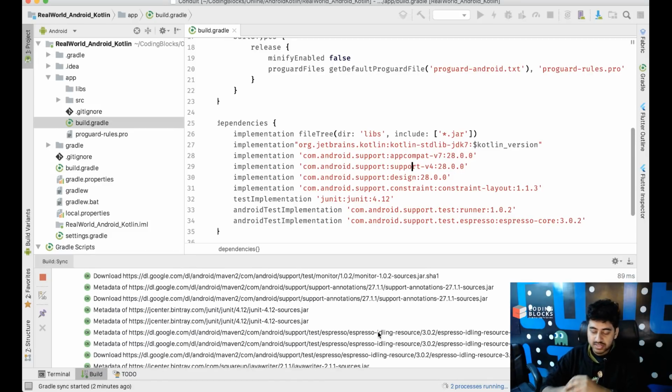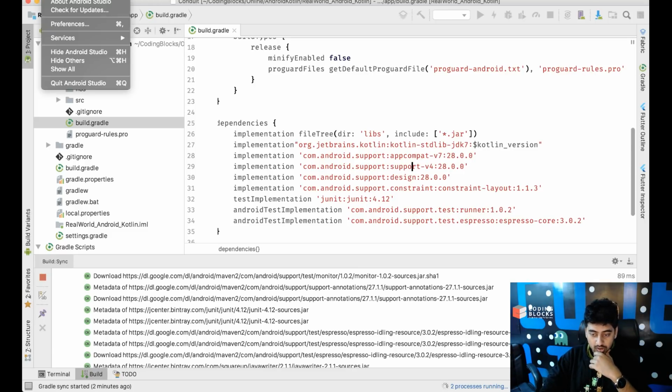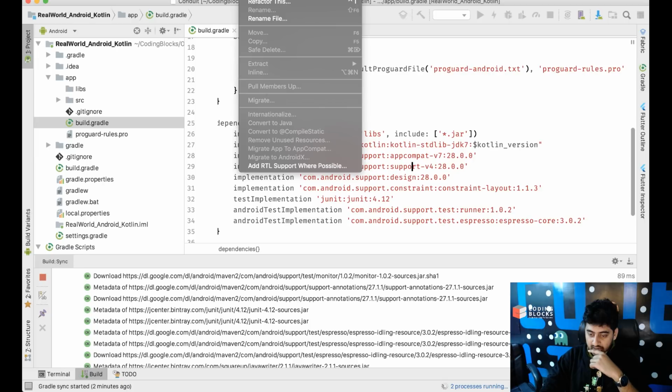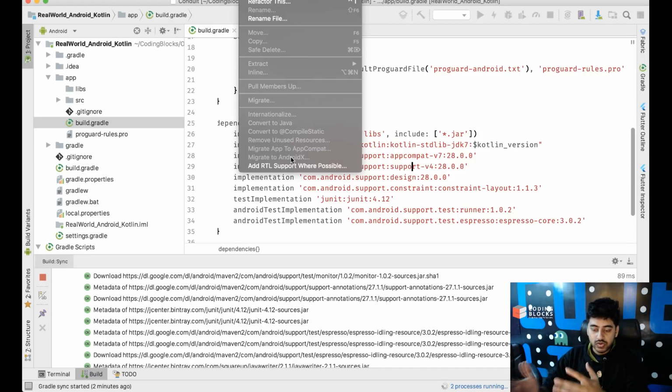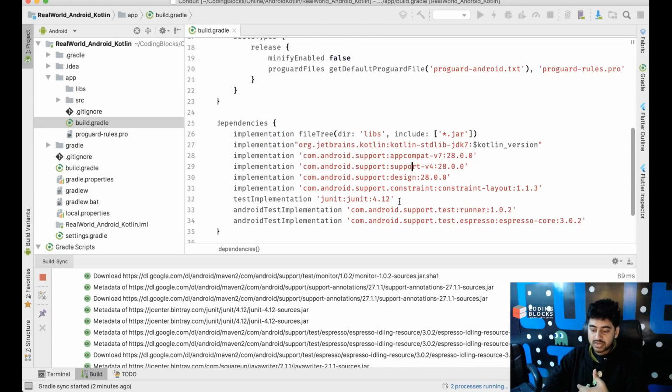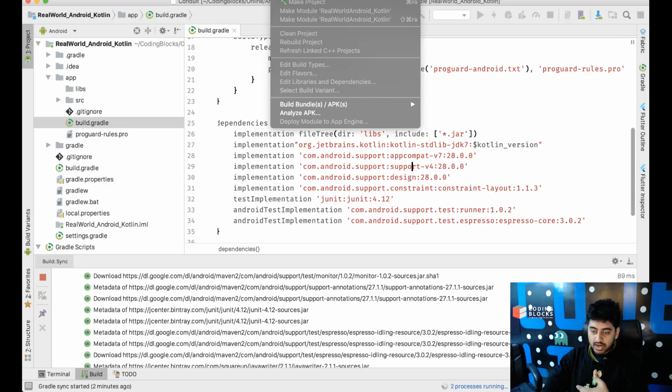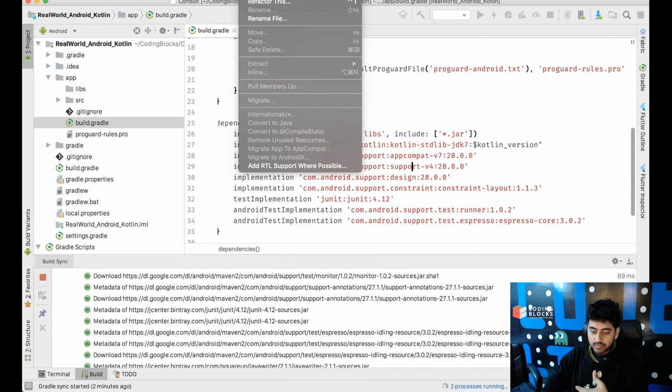Once this downloading finishes, we'll go to Android Studio, go to Refactor, and there's Migrate to AndroidX. So this is the support for Migrate to AndroidX. Once my project is completely ready, you just click on Migrate to AndroidX, and that's all it will take to get this to build.